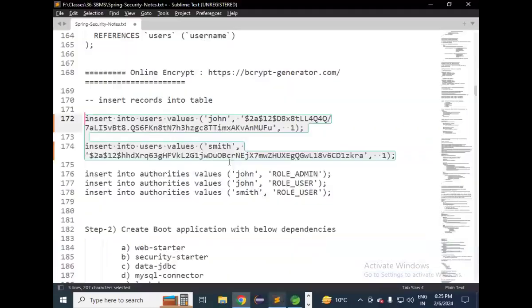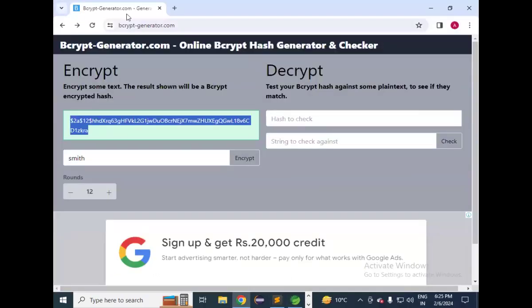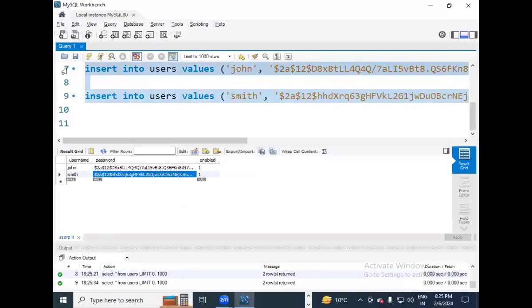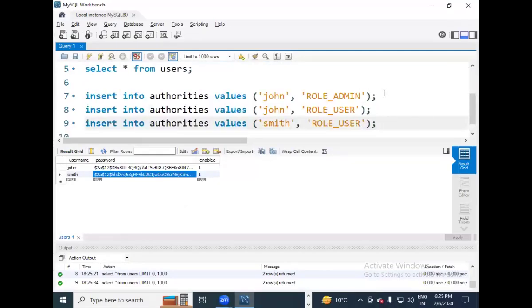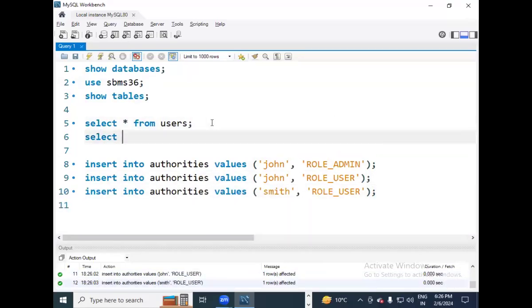Then for these 2 users, let us insert some roles also. For John, I am giving 2 roles. For Smith, I am giving only 1 role. So insert 3 records into the database table now. Remove these 2 insert queries. Now I am using for John 2 roles, for Smith 1 role. Let us select the data from this table.